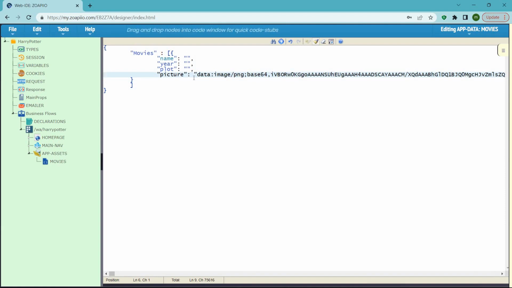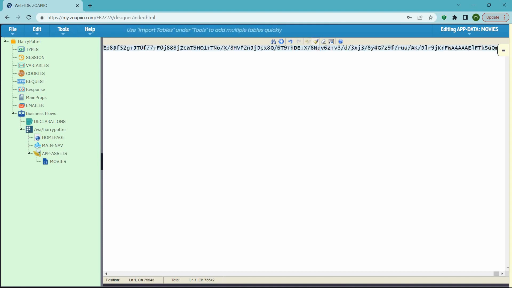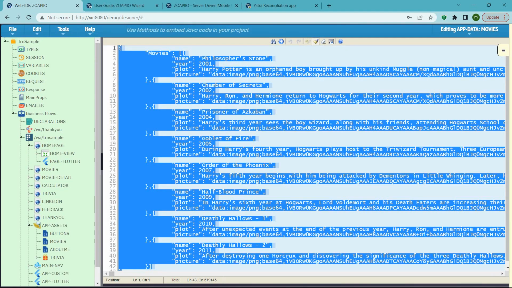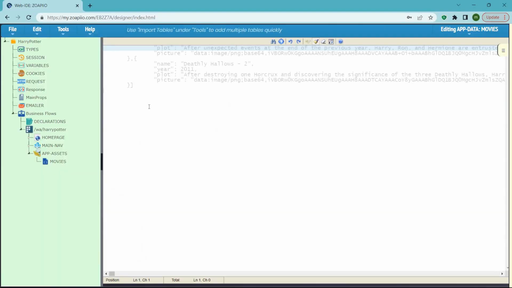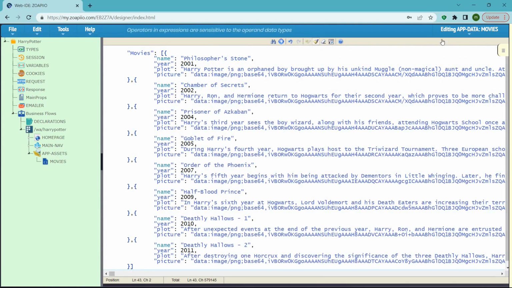And other details, of course, I can fill from wherever I'm filling. So this is the data, and we're going to add more movies to it. This is what is going to drive the page, which is the movies page. So I'll clear all this, and I will paste the data which I have prepared in advance. So it's the same structure, name, year, plot, picture.